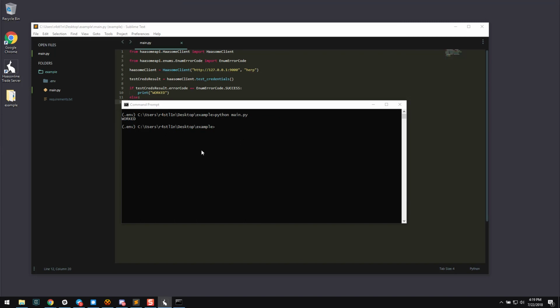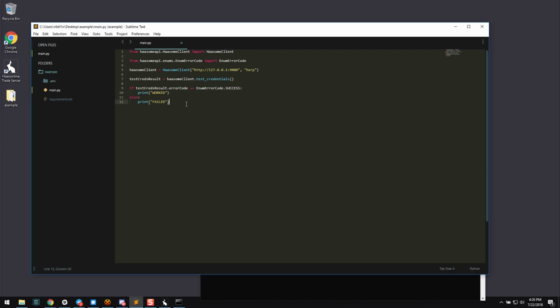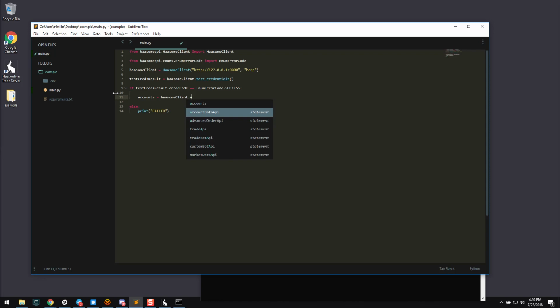So now that that's working, let's go ahead and make a different call. The first thing I usually like to do is show all of the enabled accounts. So from inside this block, we know this is successful. Let's go ahead and do accounts equals HaasOnline.account data API.